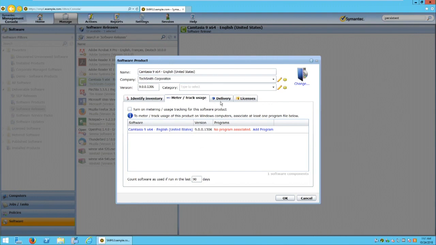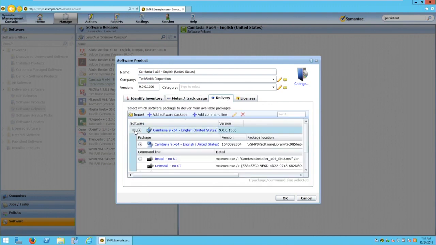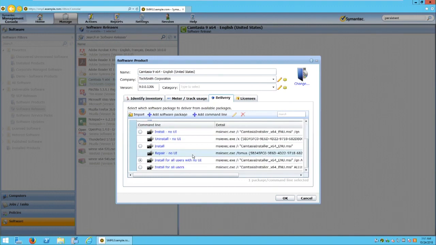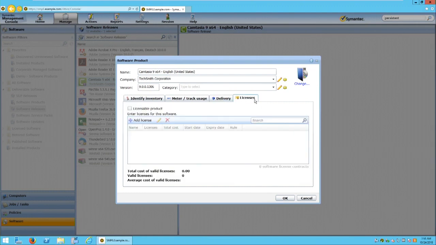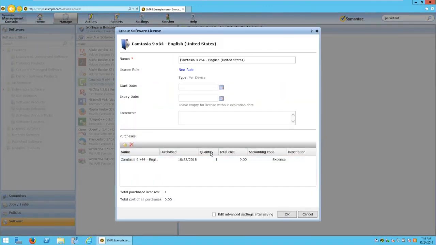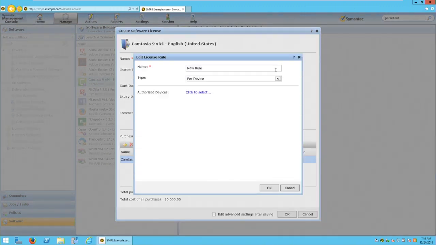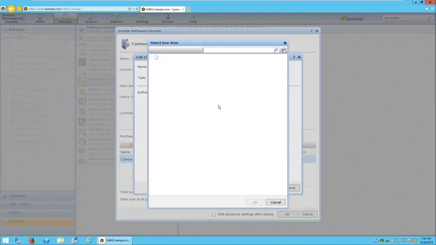Okay, how's it going to be delivered? Well, it's going to use this package and it's going to use the default command line that I set, which is the install with no UI. And again, this session is not really about the licenses and so on, but you could define it here. You say it's a licensable product, put your purchases in. Right, so I might say I need 10, and it cost me $10,000, right? Okay, I can create a license based on that too. I'm saying this is per device. Go back here, per device, and I'm going to use that target I created before.